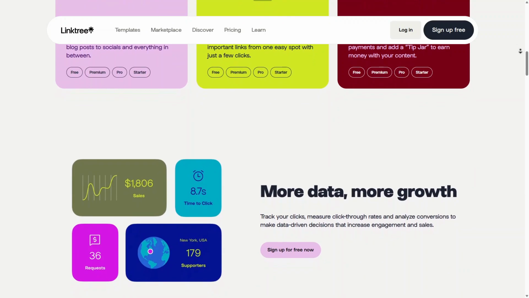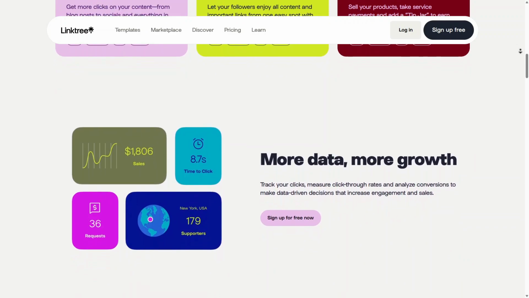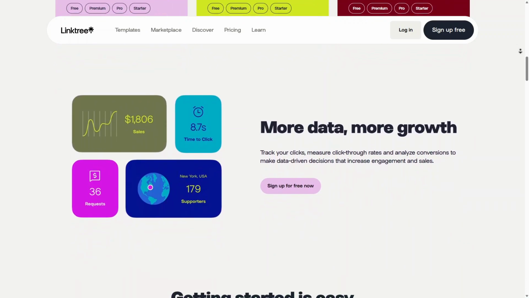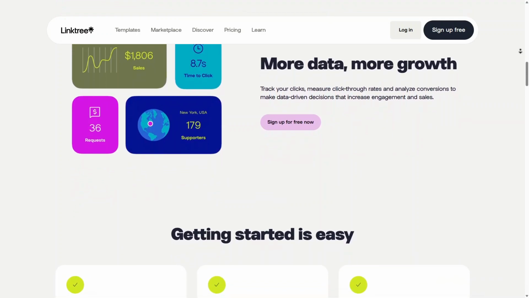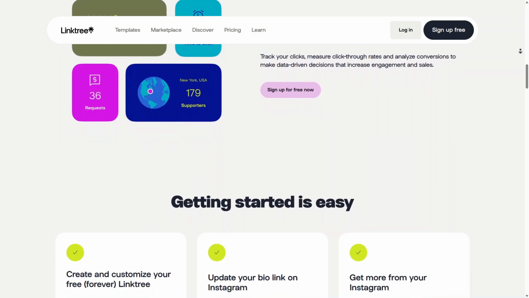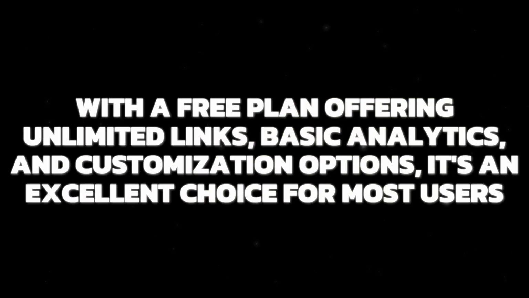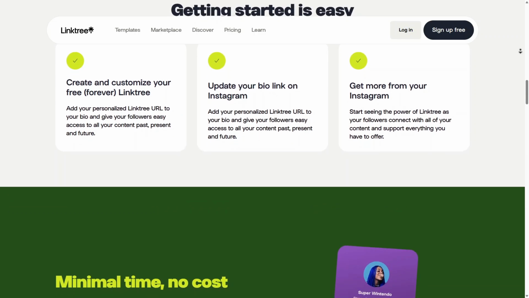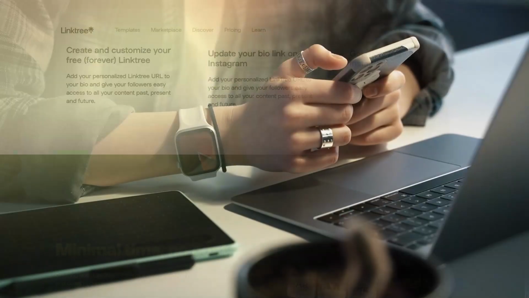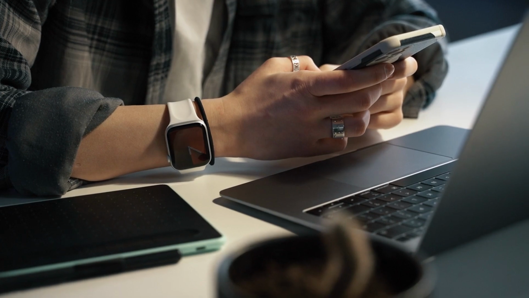Linktree is a simple but powerful tool for managing multiple links in one place. Whether you are a content creator, business owner, or influencer, Linktree helps you organize and share your content effortlessly. With a free plan offering unlimited links, basic analytics, and customization options, it's an excellent choice for most users. If you need advanced features, upgrading to a paid plan may be worth considering. So that's basically all about Linktree.